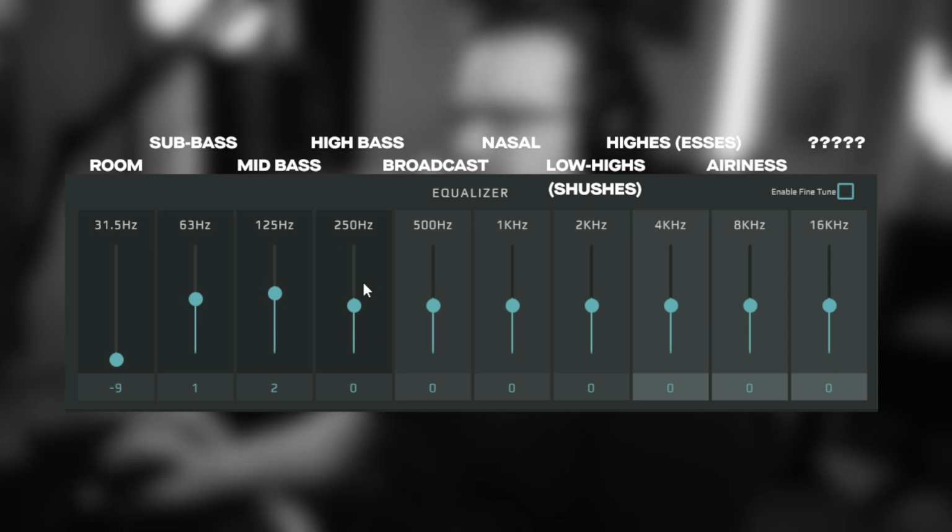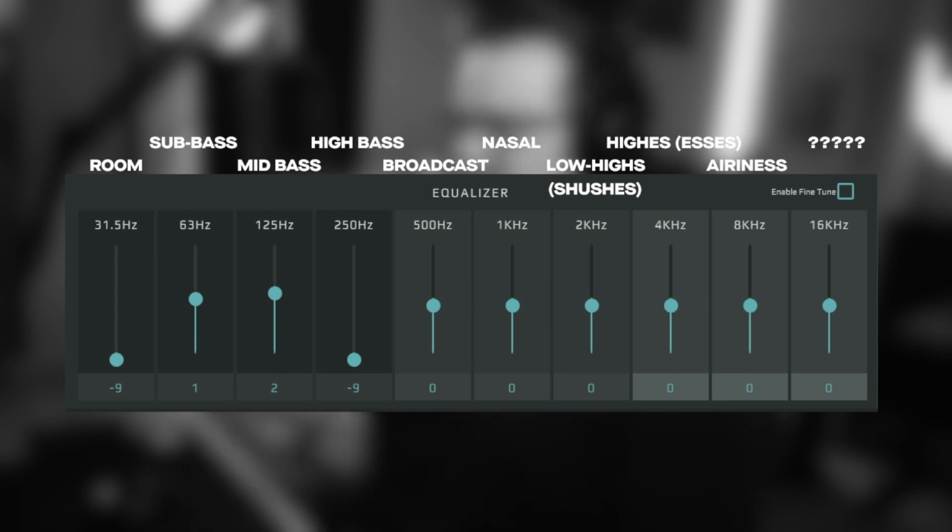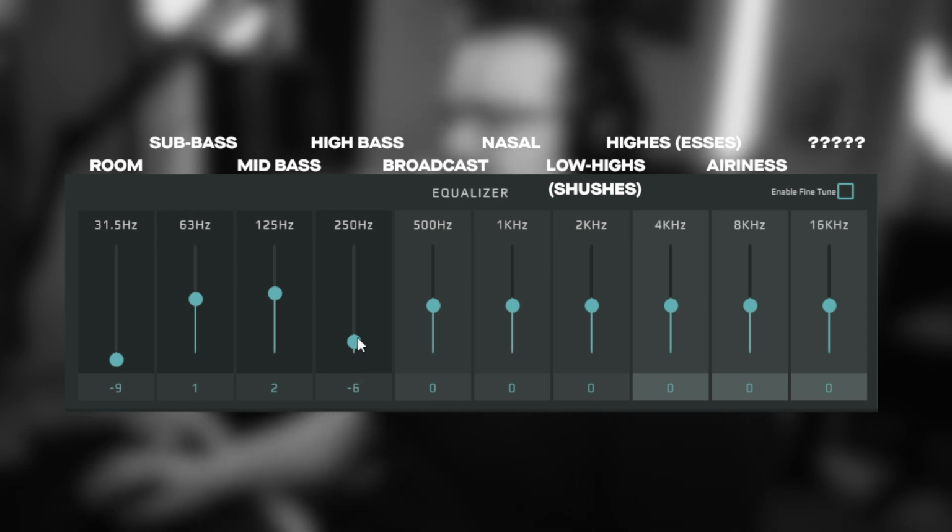Now, 250 hertz is where the mud is. If I go all the way up to 9, it's really muddy. It's hard to hear me. If I go all the way to negative 9, it kind of, again, becomes empty and cutting. I keep this one at 0 or negative 1.